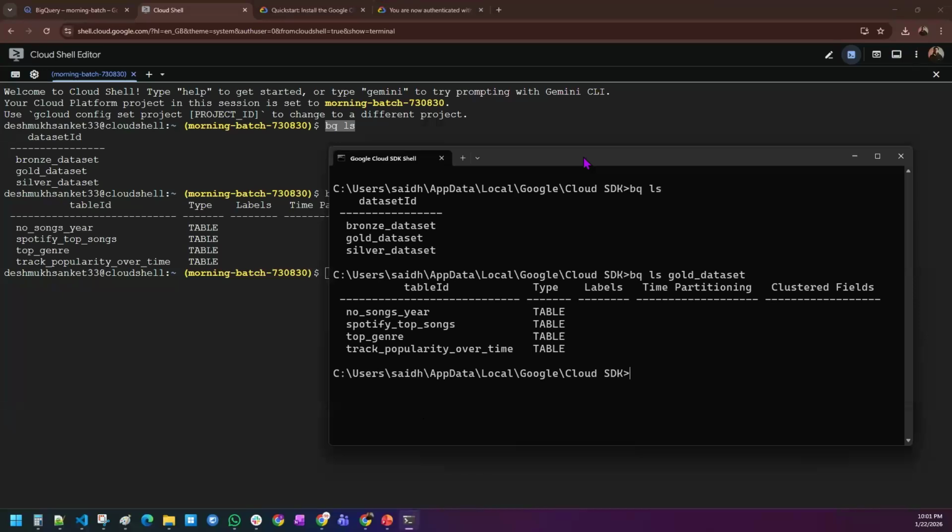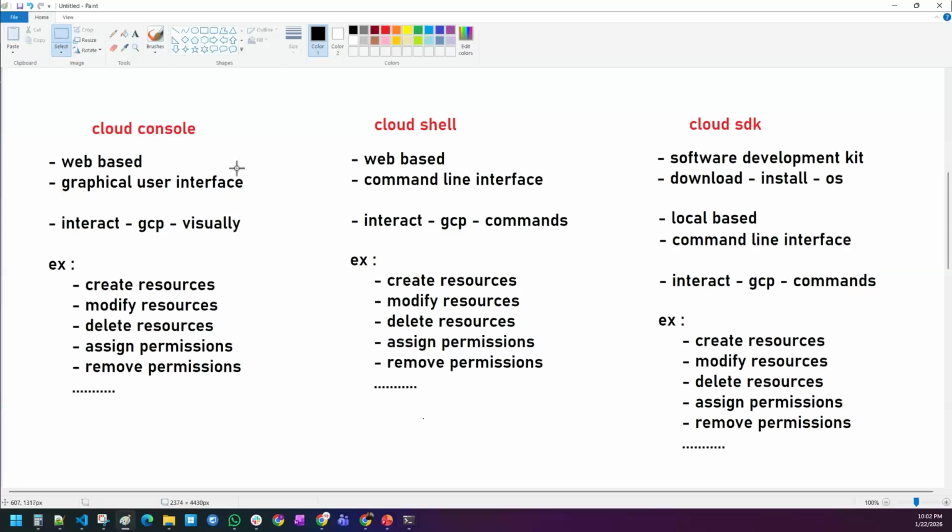According to the requirement in the company, sometimes you may use console, sometimes you may use cloud shell, sometimes you may use cloud SDK. That is the reason I'm going to tell you all the methods, so that according to your requirement, you can use any of these in the companies. That's nothing but cloud SDK, everyone. So if one wanted to interact with the GCP services, we can use console or cloud shell or cloud SDK.